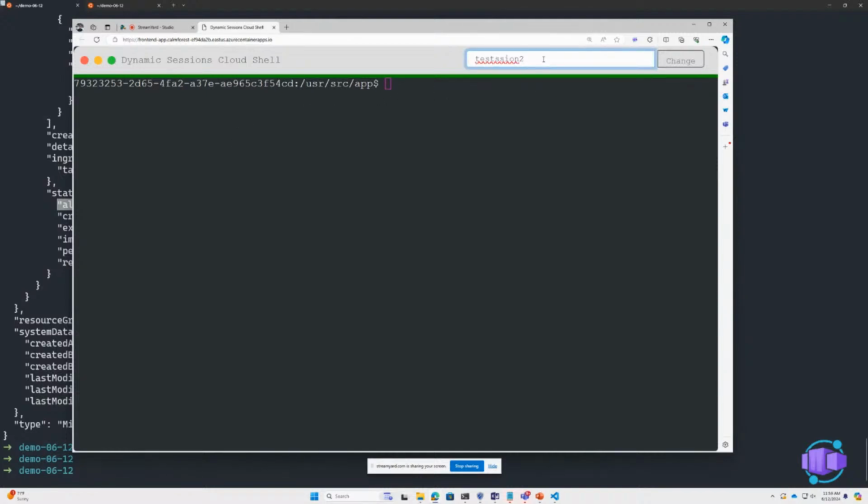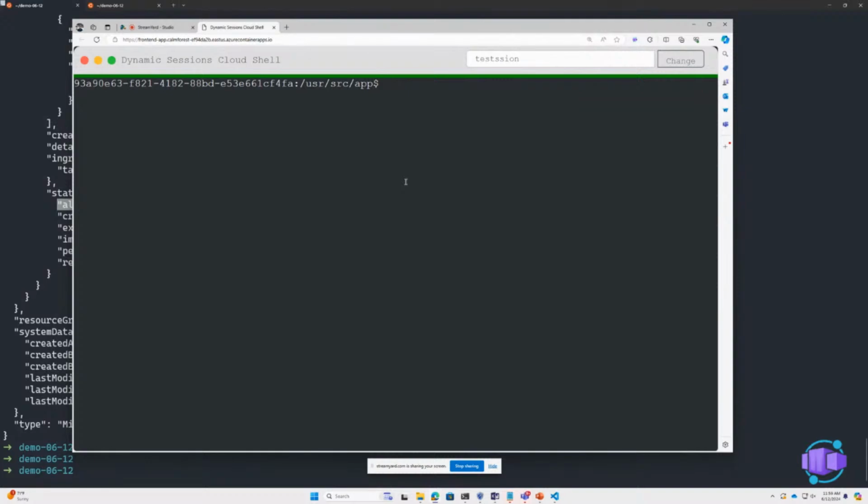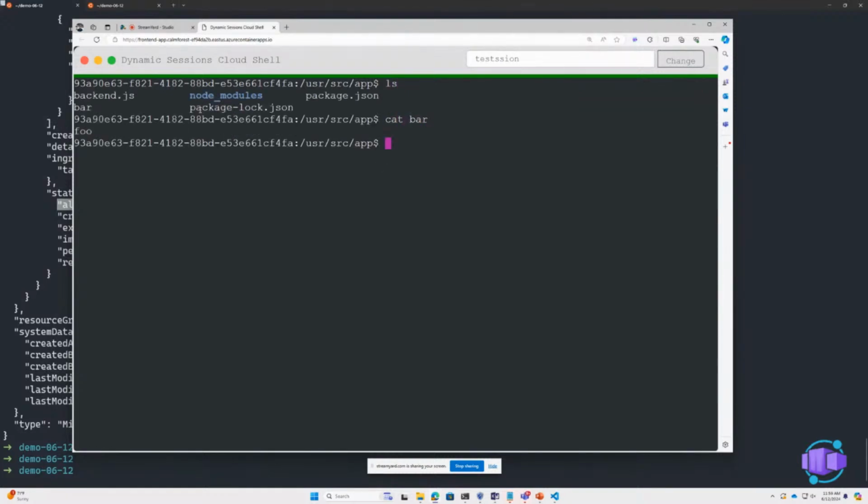Now, if I switch back, I can see from here, if I do an ls, I don't have the file called bar. But if I switch back to my test session, I should still have the file called bar with contents foo. So you can see that creating this kind of web terminal would probably take a lot of effort to build out these sandbox environments. And this makes it super easy to get onboarded and get started with building for these scenarios.